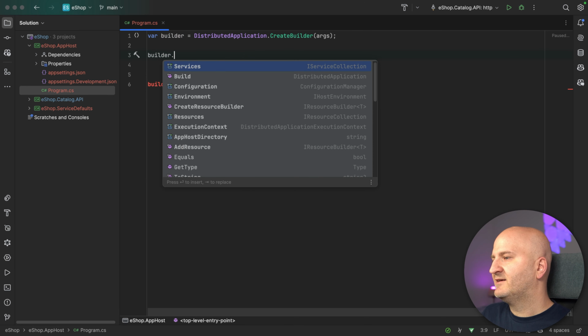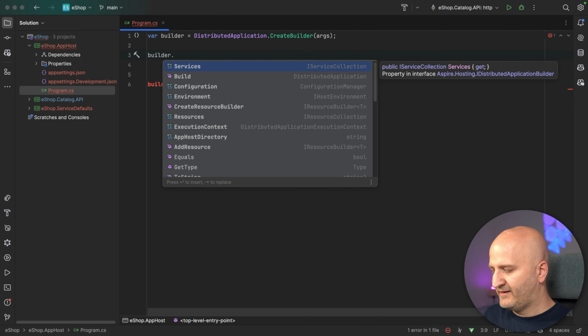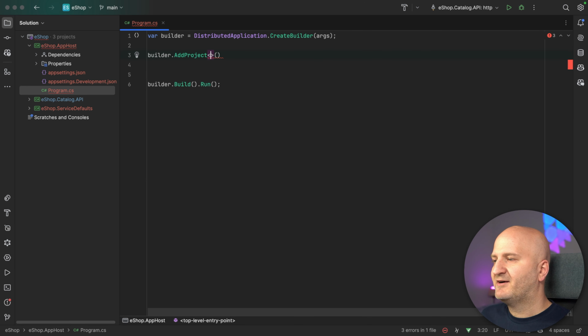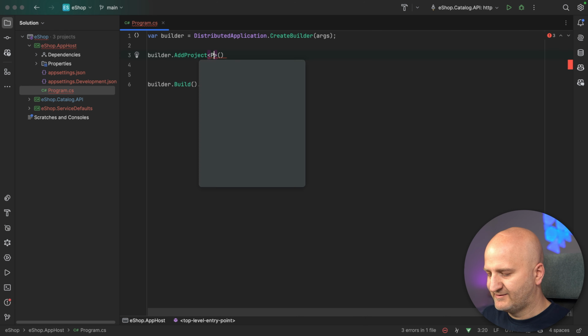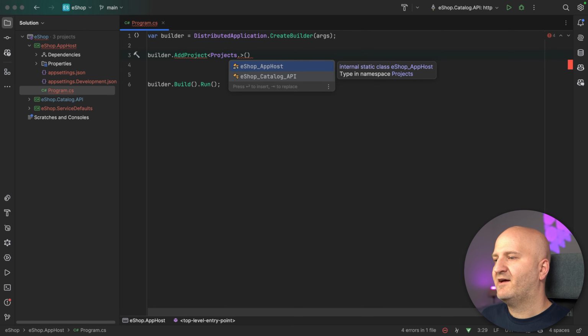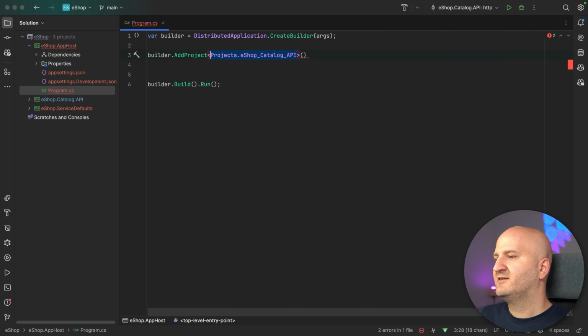So I'm using the builder here, and I'm gonna say we're gonna add a project. What Aspire does if we add a project to it is generate a couple of classes. So we can kind of avoid having some paths that we have to refer to. Instead, we just reference here the code, and this class represents this project here. And then I can give a logical name to my application here, and we call that the catalog API.